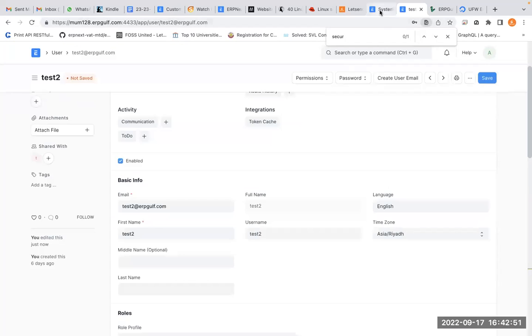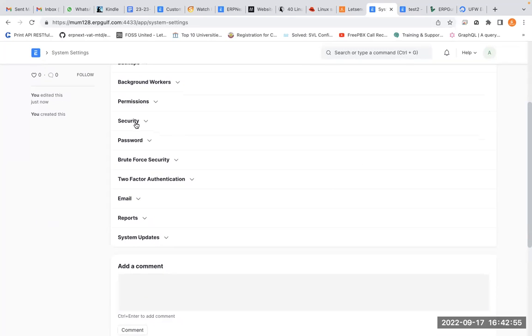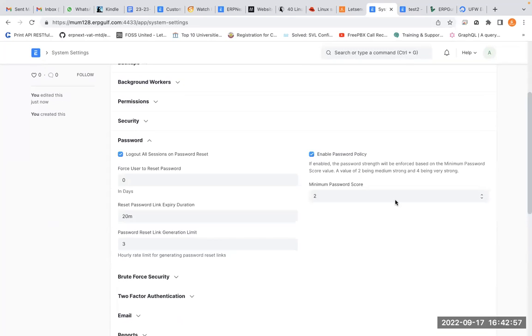So when you are setting the password security, if you put 2, it will have some kind of security, but it will not be effective in most cases, because it will allow ABC at 123, 1234566 at ABC. That kind of password it will allow. You always keep it at least 3.